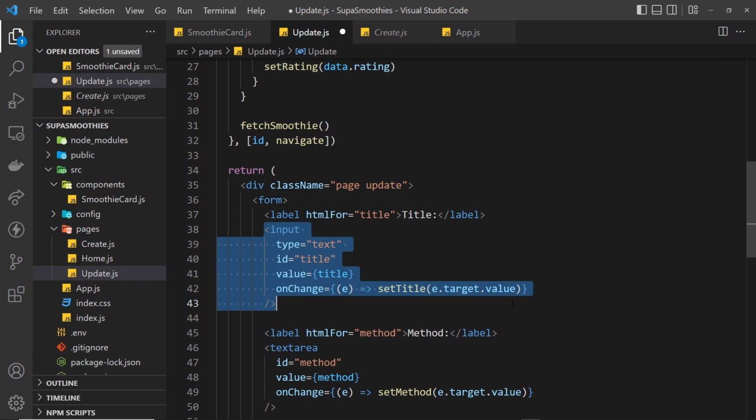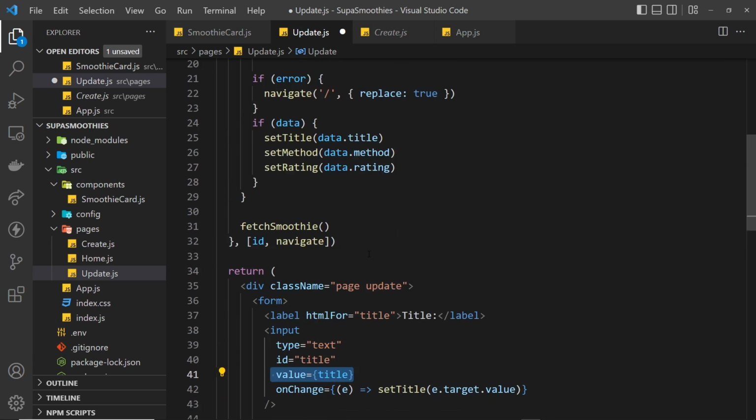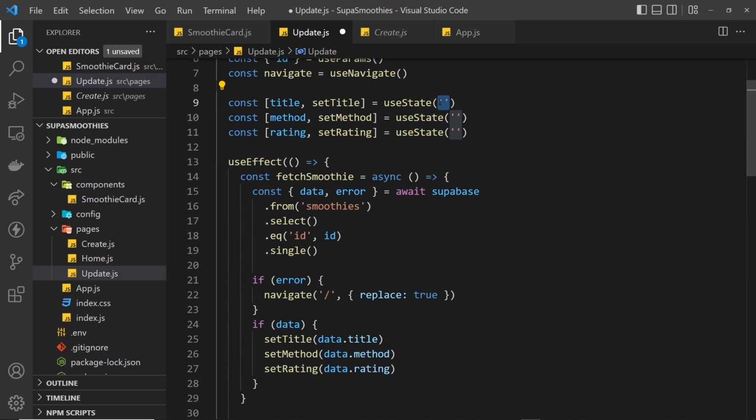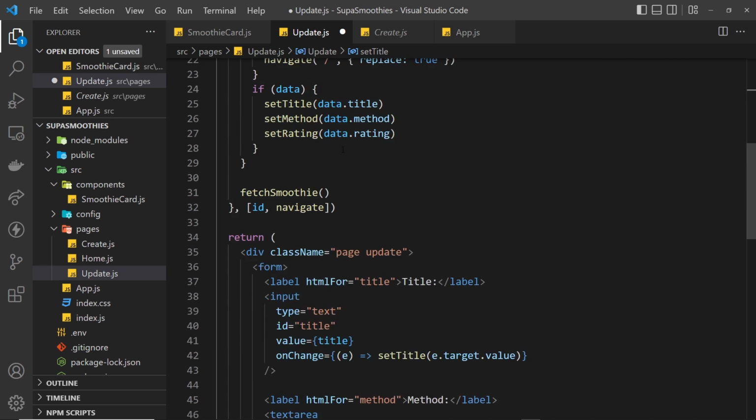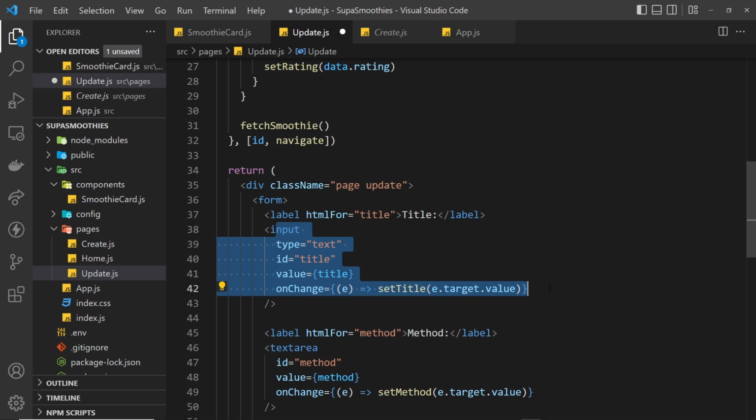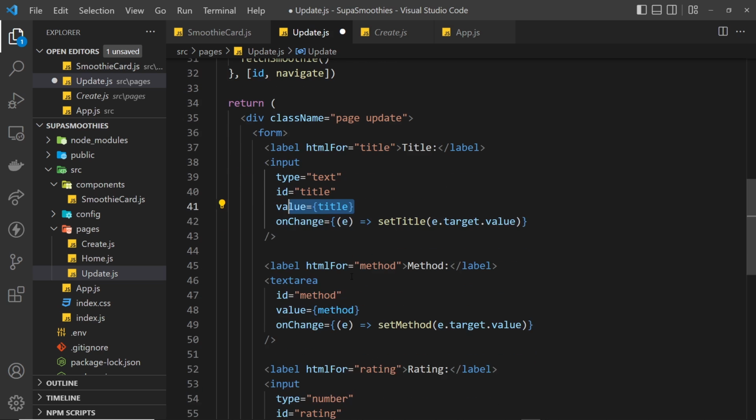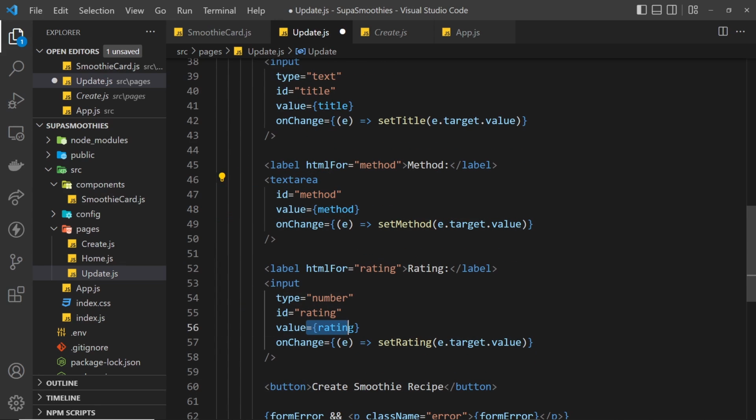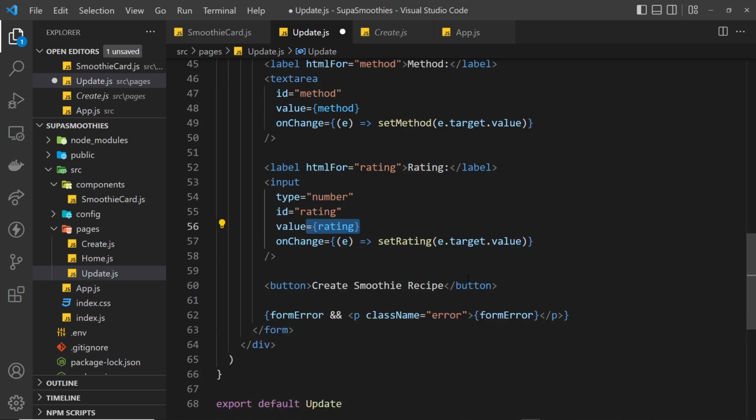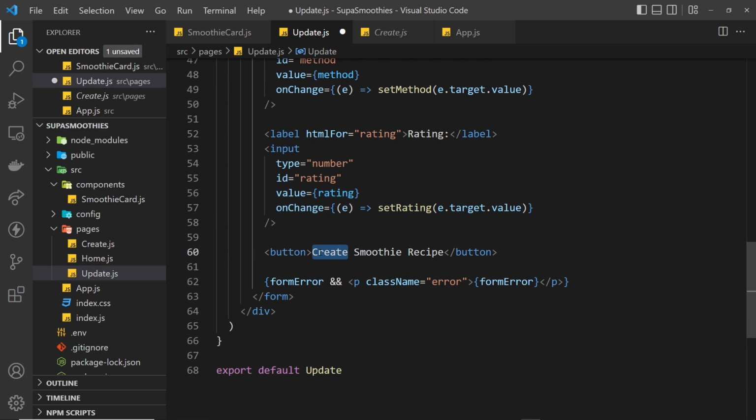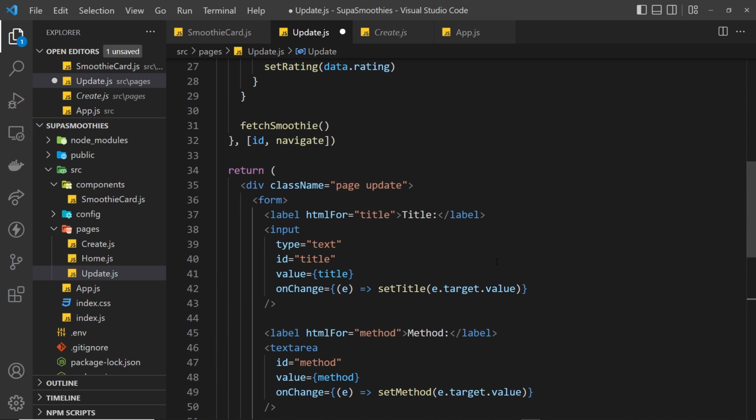But this input can stay the same because the value is equal to title, and that's the name of the state. Now to begin with, it's empty until we fetch the data, then we update it. So as soon as we update it, and we get an updated value here, then it's going to be reflected inside this input field because the value is equal to the title. Okay, so then we're going to see that field inside the input. And the same is true for the text area and also the rating. So those fields are all the same. And then down here, we'll just say update the smoothie recipe instead. And also for now, we don't really need this form error. We'll be using it later, but we don't need it for now. So let's just comment that out.